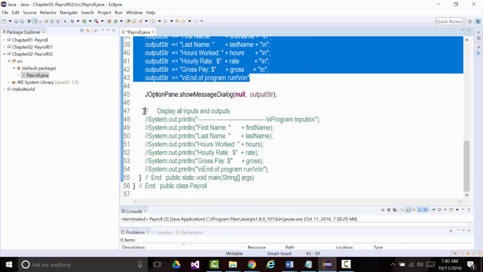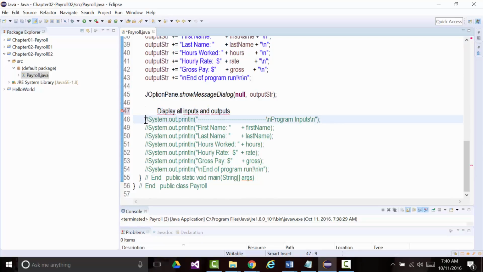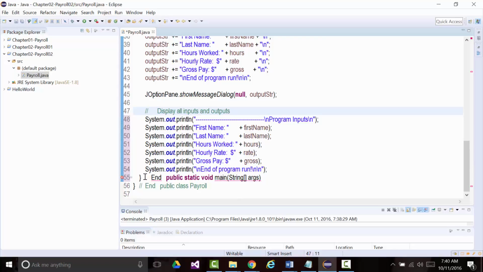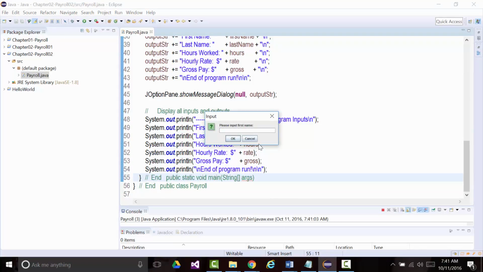I can still uncomment all these. It's not a problem. I'm just going to show it twice then. The only thing I do want to do, of course, is add that back there. All right, and also I somehow managed to remove that one. There. So I'm going to save it, run it one more time, and we'll put in here Sally Field, who worked 25 hours and made $20 an hour.